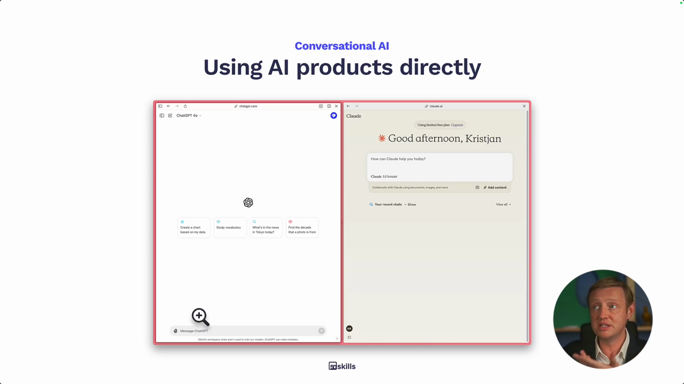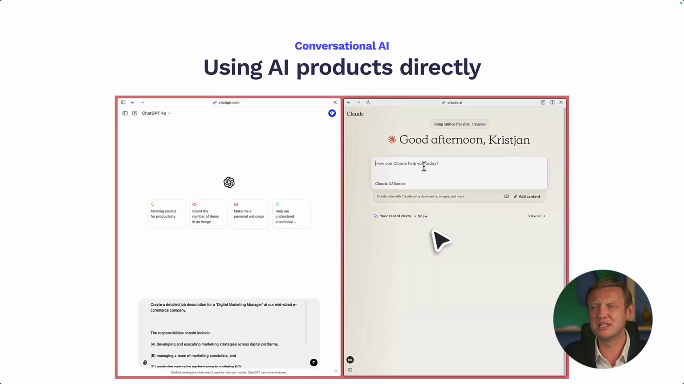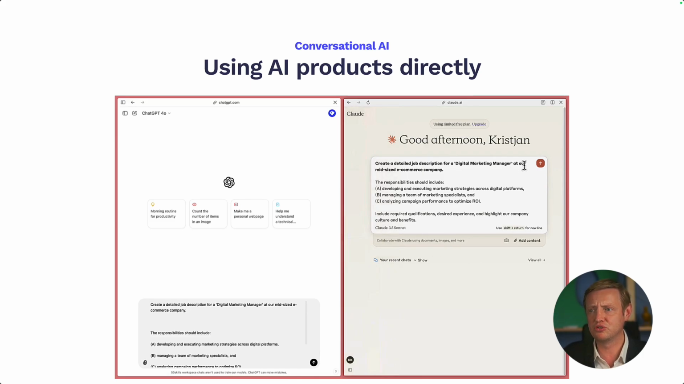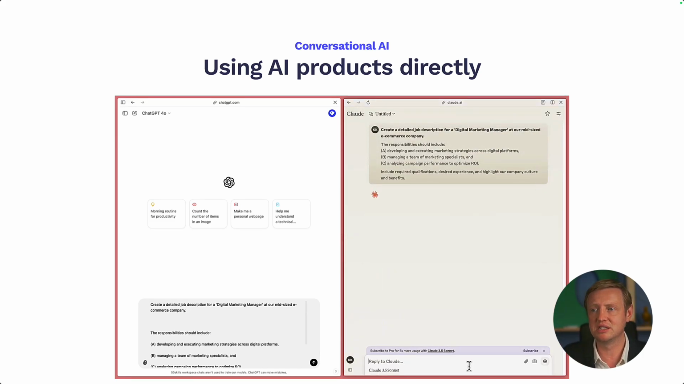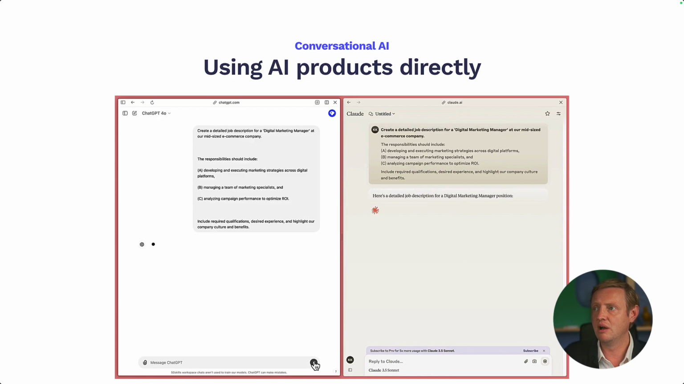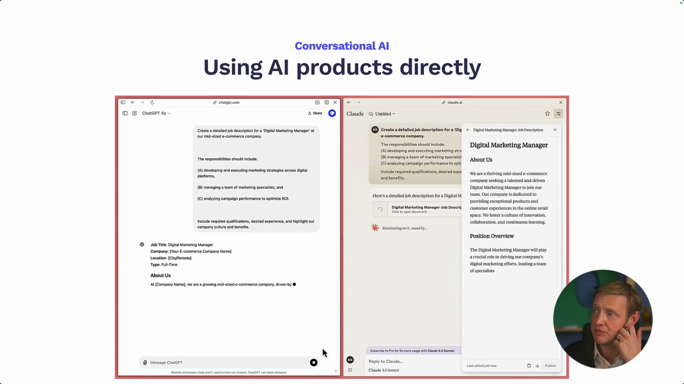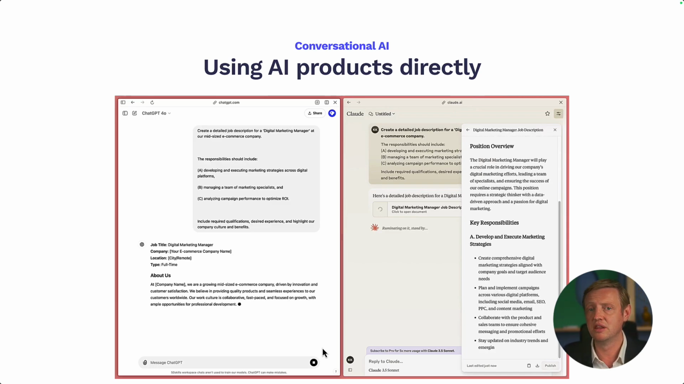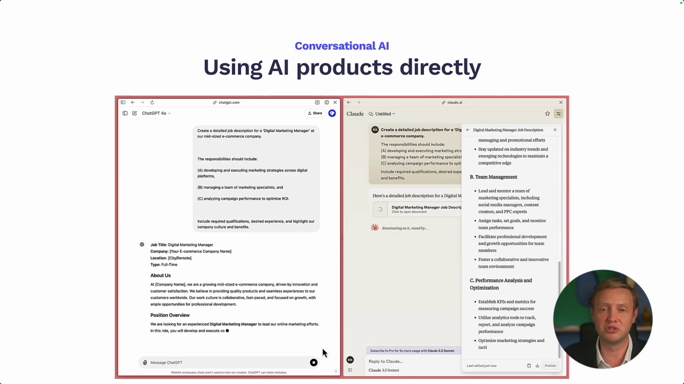Now, in this example, we have ChatGPT and Claude open at the same time, and we put in a simple prompt like, create a job description for a digital manager at a mid-sized e-commerce company. And we copy-paste that in, and then you can see both of these AIs will give us an answer in a couple of seconds that we can then use for the job post that we're about to push out.